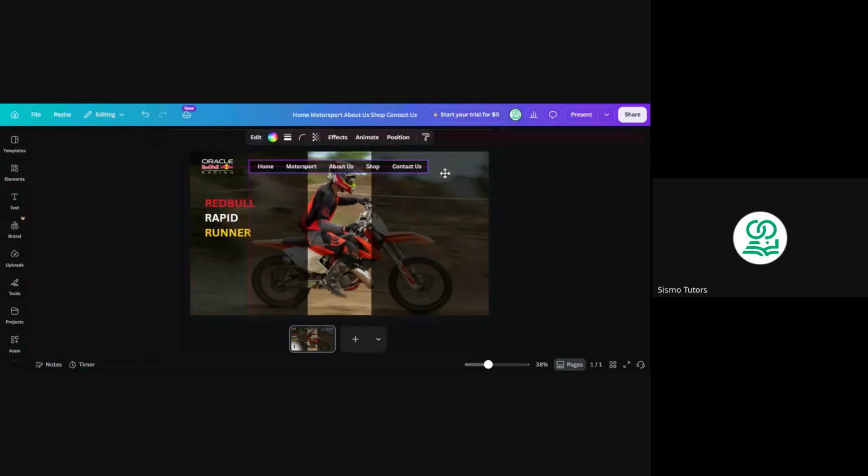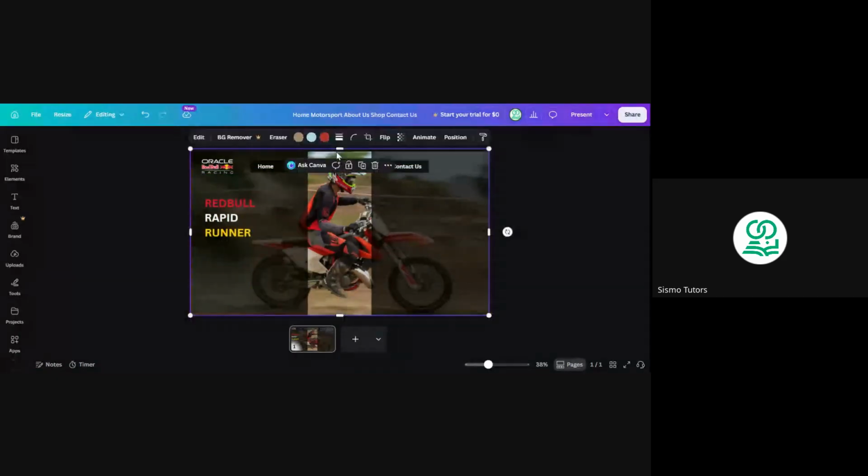Are you seeing it properly? Hope you guys are seeing it. Make sure everything is centered. Make sure the navigations are centered.